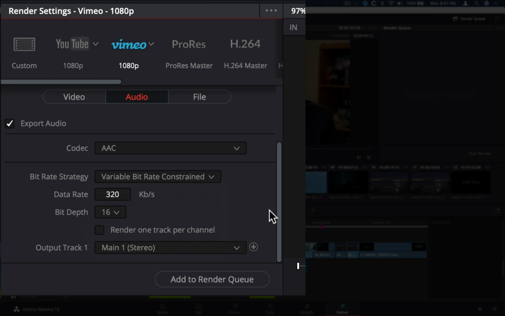Now, variable bitrate in general squeezes the same quality audio into smaller file sizes, but it varies widely in its bitrate. The constrained option gives you the efficiency of VBR, variable bitrate, but it's limited to a target maximum rate, which here is 320 kilobits.